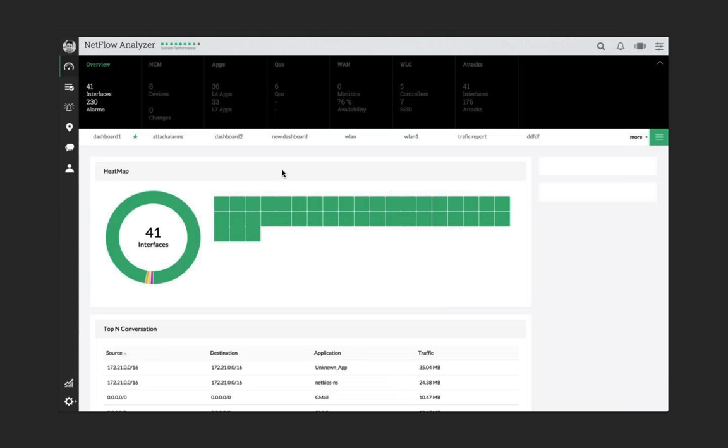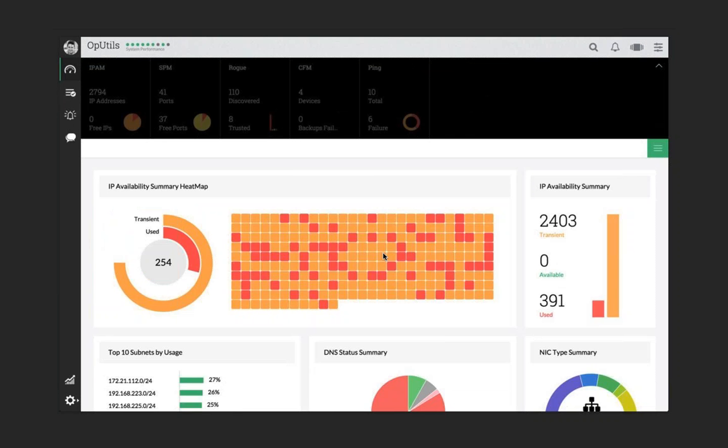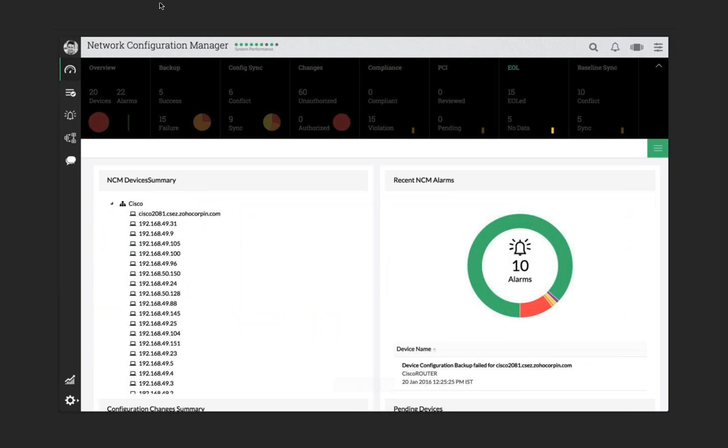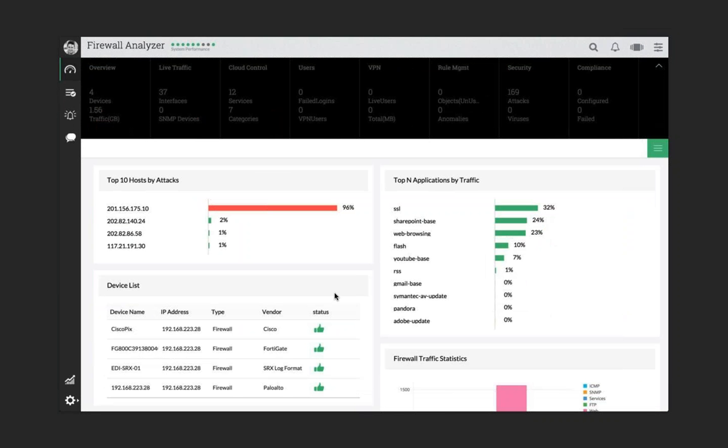Okay, so this is a snapshot of NetFlow Analyzer. Let's say a customer or a prospect is interested only in the NetFlow module, and they don't want a common module, they can download each of these specific products individually and they can use it. So this is the snapshot for NetFlow Analyzer. This is for OpUtils. This is for Network Configuration Manager, NCM, and Firewall Analyzer.